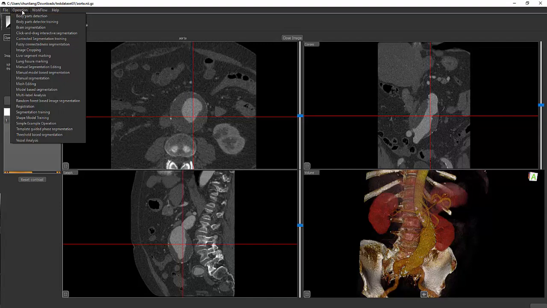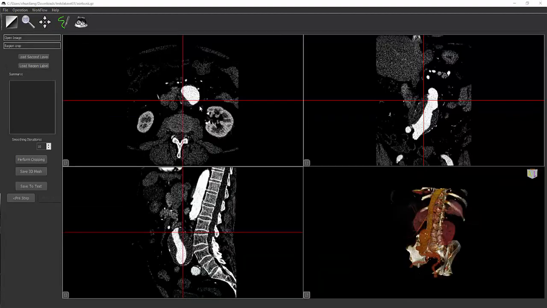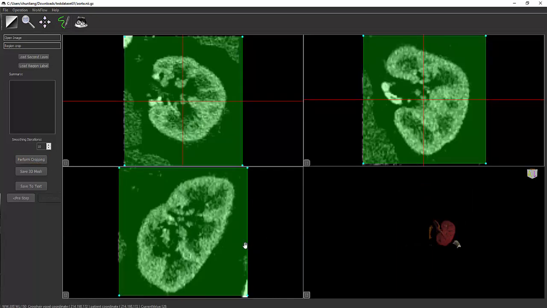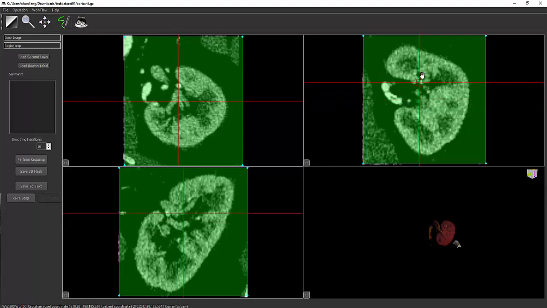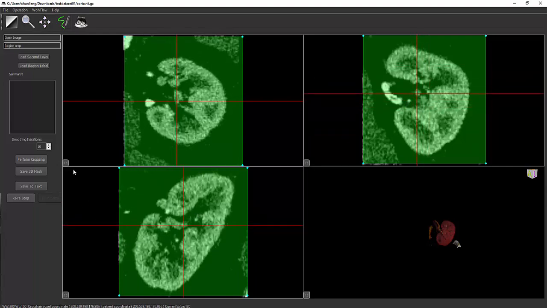In the operation menu, each operation corresponds to a specific function that can help you to manipulate the image in a certain way. For instance, here I'm using an image cropping operation. After defining the region of interest, I click on perform crop, and then the image is cropped to the region of interest. As you can see, if we choose each operation, the content of the toolbox will change accordingly. The function of the left button of the mouse will also change.